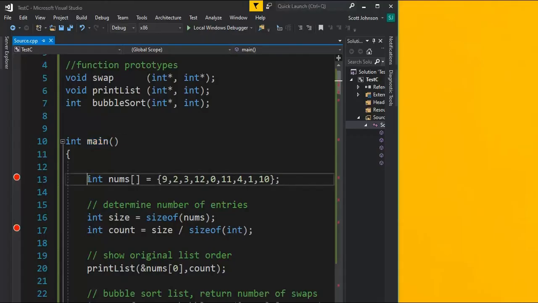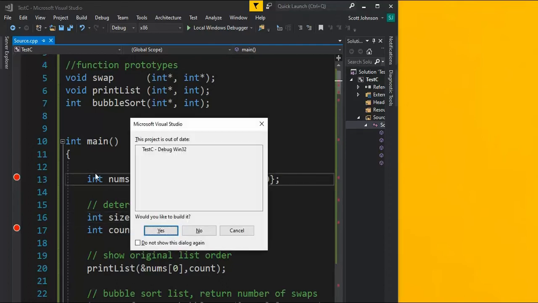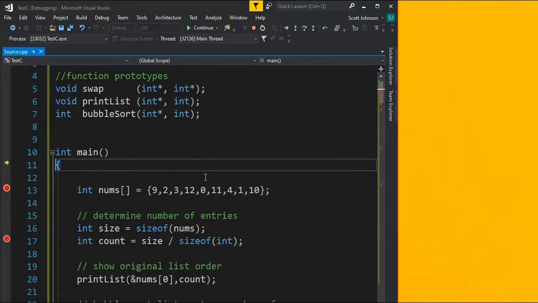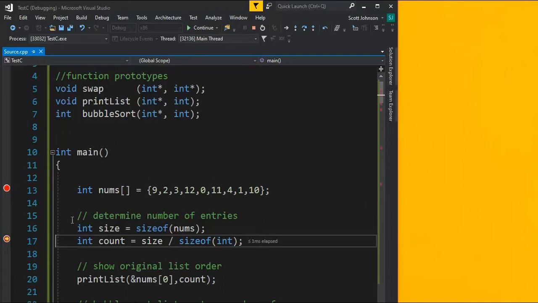Here you can see that I'm initializing my array of integers with this set of numbers. Determine the number of entries. The first thing I do is I get the size of num. Let's actually step into this program and see what happens. Hit F10, and F10, F10. So the size of num is 36. So this right here is going to consume 36 bytes.